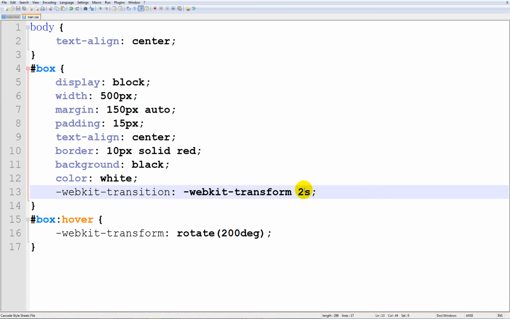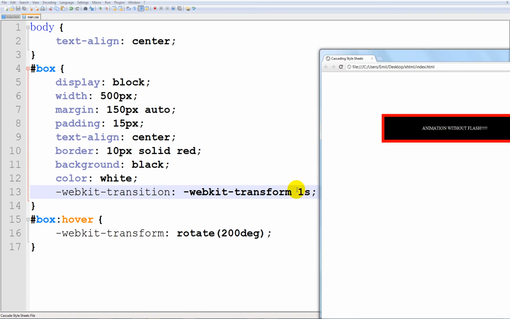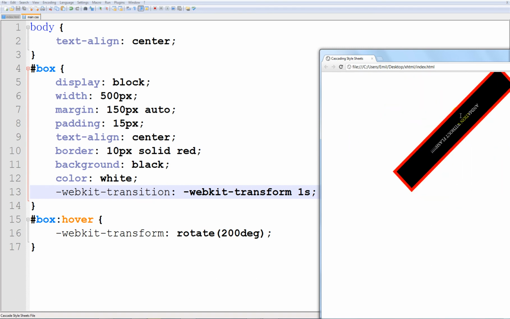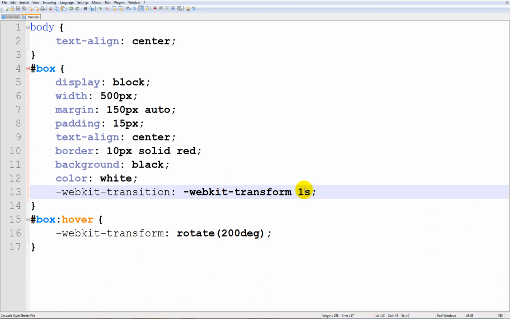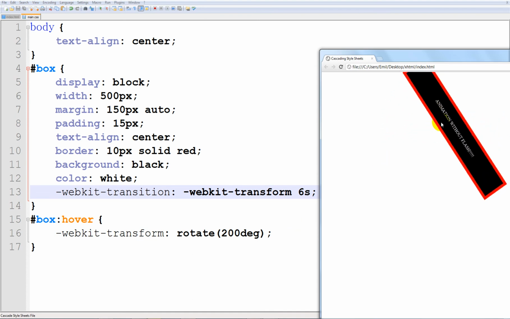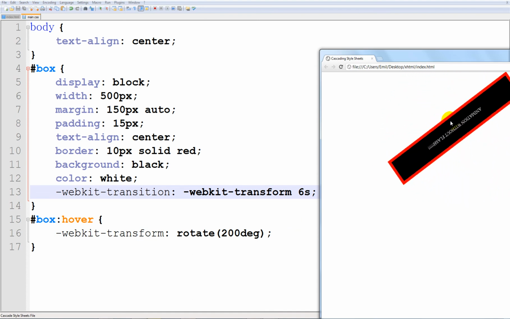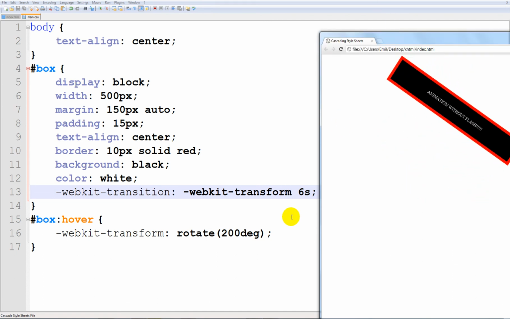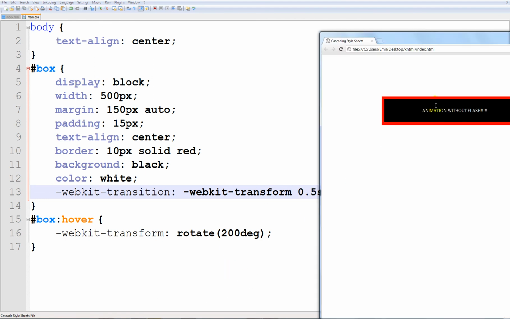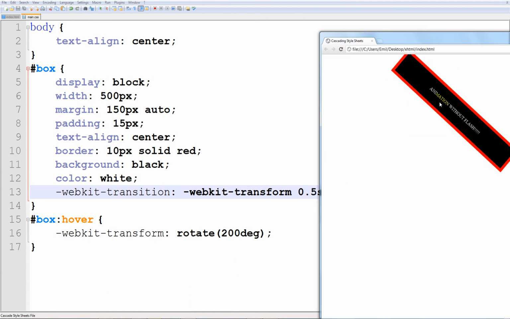Now, if we go ahead and give it 1 second, it's going to do it quicker. What if we give it 5 seconds or 6? Then you see, it will take its time to do it. And 1.5 seconds is going to be really quick, I mean.